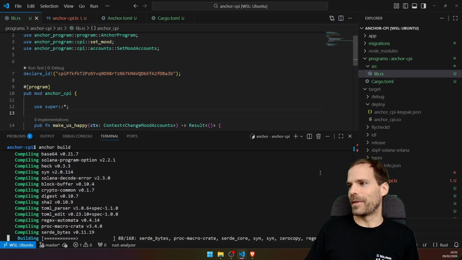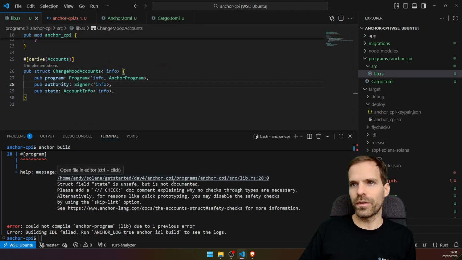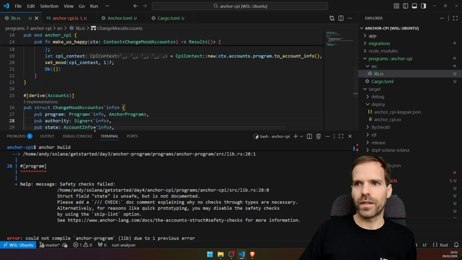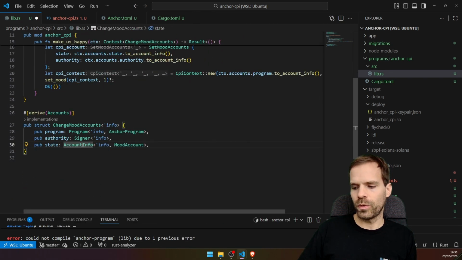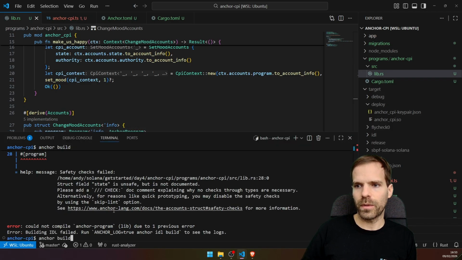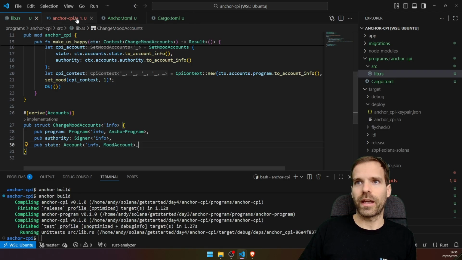Yes, that finally builds. Okay, or not. Safety check fails. Where? The authority? Wait, what do you need to check? Okay, you don't like a custom attribute? Well, I can use a mood account. Does that help? Yeah. Okay, so it wanted a specific account here. Then I give you the specific account. Again, Anchor being Anchor.